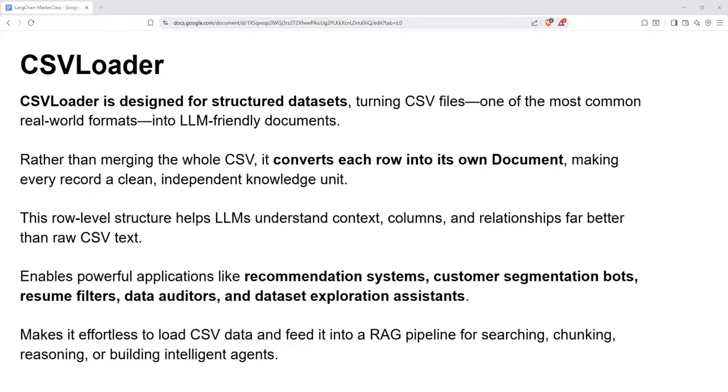CSV loader doesn't treat the dataset as one giant blob. It goes row by row and converts each row into a separate document object. This means each row becomes its own little knowledge packet, a self-contained chunk of information that the LLM can reason about individually. And this opens up endless possibilities. You can build a recommendation system from your product CSV, a customer-segmented chatbot, a resume filtering agent, a dataset exploration assistant, and even a data auditing tool that checks for anomalies row by row.